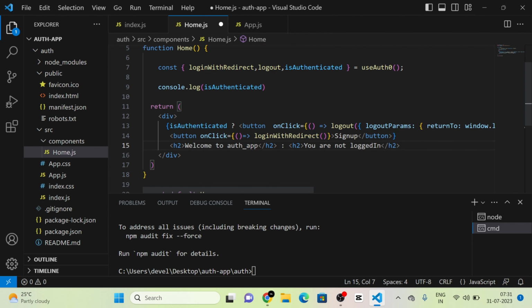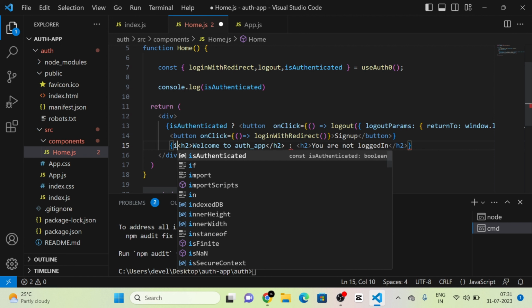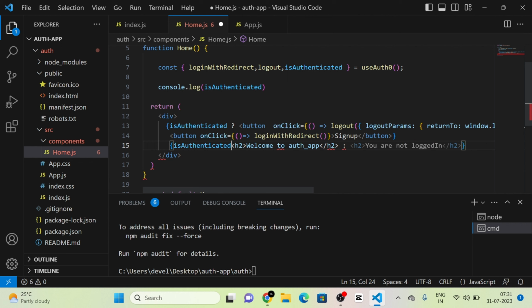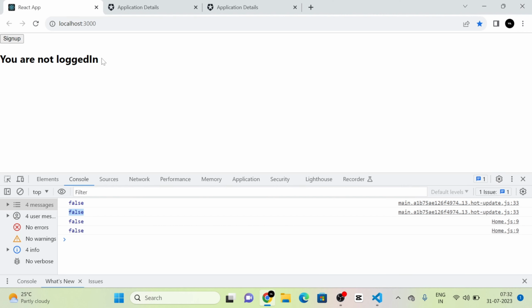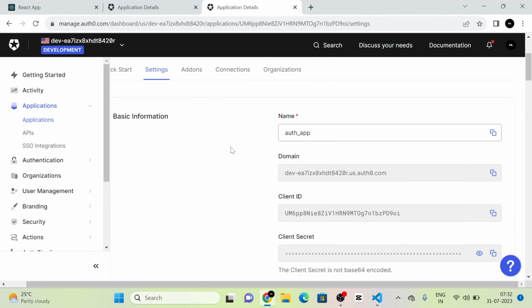So here, this also we have to give based on is authenticated. If the user is authenticated, then it will show welcome to the auth app. Otherwise, it will show you are not logged in. Now you can see that it is showing you are not logged in, and then there is a sign up button, and also in the console it is showing false for is authenticated.